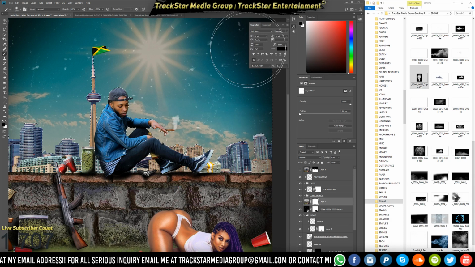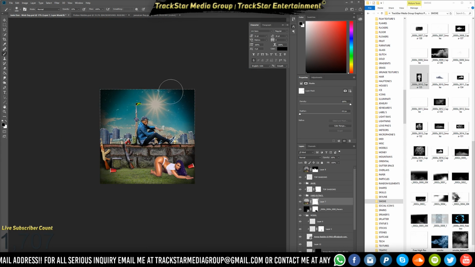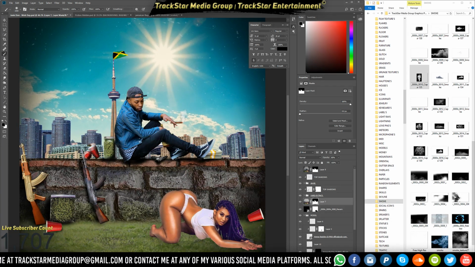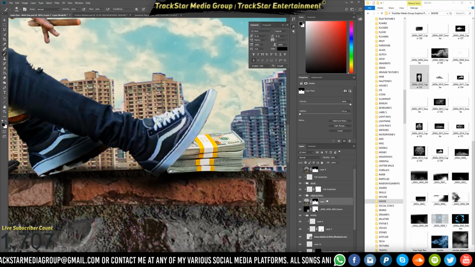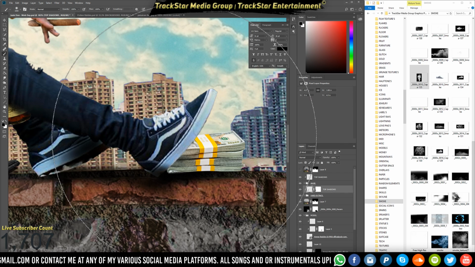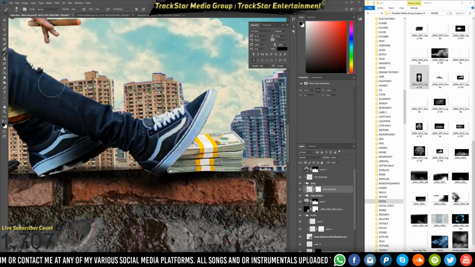clean up the vignette from around the picture. Make it a little bit brighter and just leave the edge dark. Deselect that. Put it on top of the money. But add the shadow of the foot. I just realized I never did that, so I'm going to do that right now.